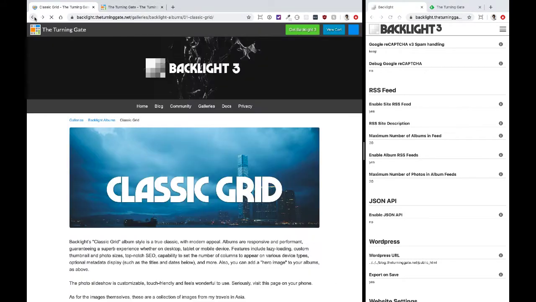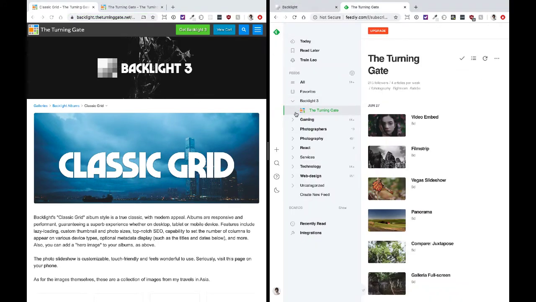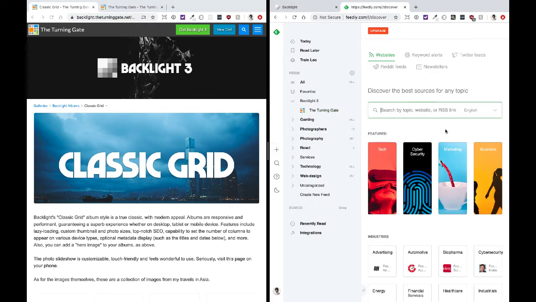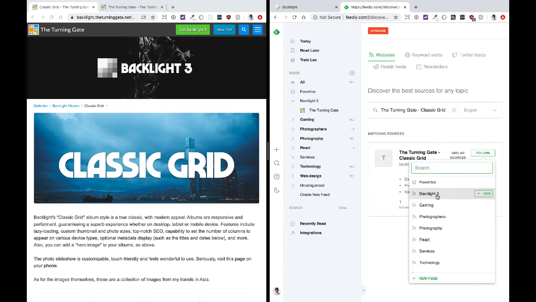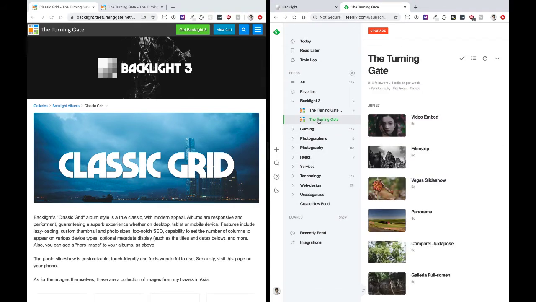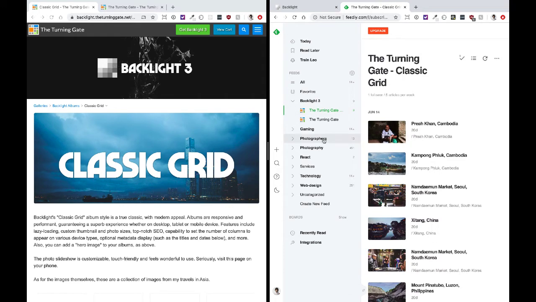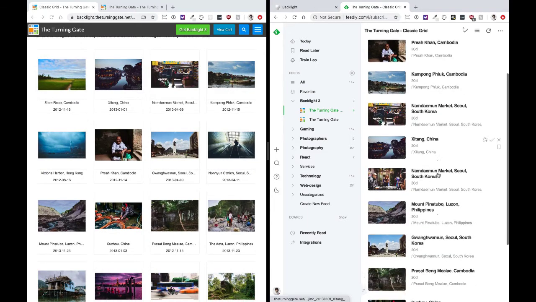So again, if I want to subscribe to this album, I just grab the URL of the album, I come over to my RSS service or my app, I drop it in there, I get the Turning Gate Classic Grid, I can follow that, add it to Backlight 3, nope, that's the other one, there's the new one. And as you can see, I've got all of the same images that are in here.